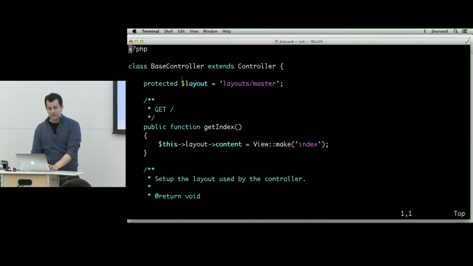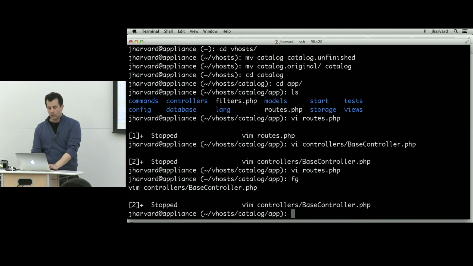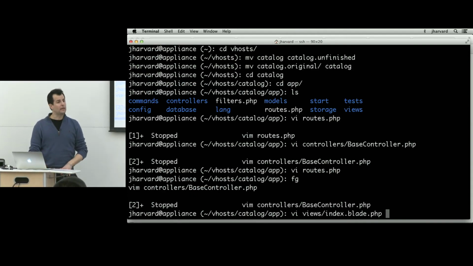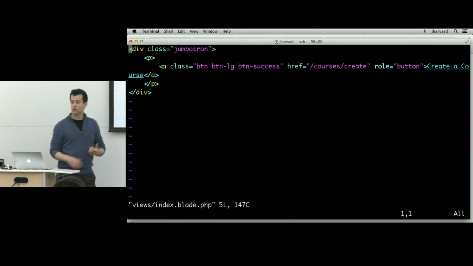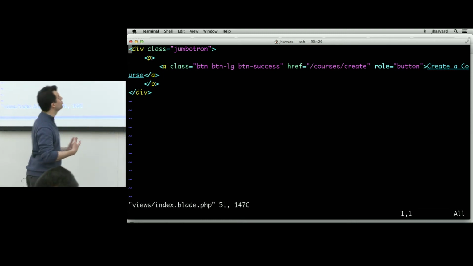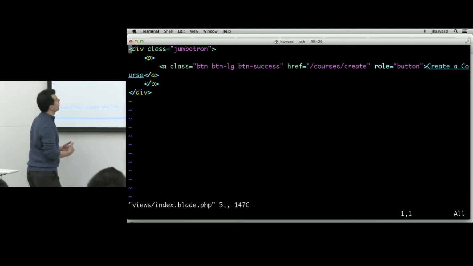So what is this index file? What am I making? Well, let me go into app views index.blade.php. And it's called Blade by convention simply so that you have access to certain features of this templating engine, like automatically escaping, so you don't have to use atrocious things like HTML special chars anymore.